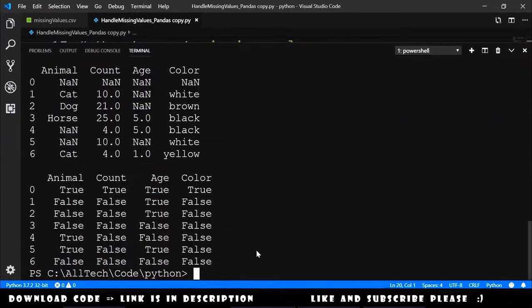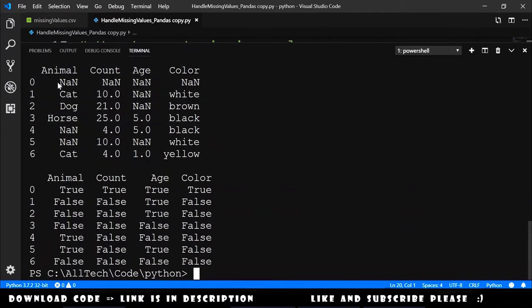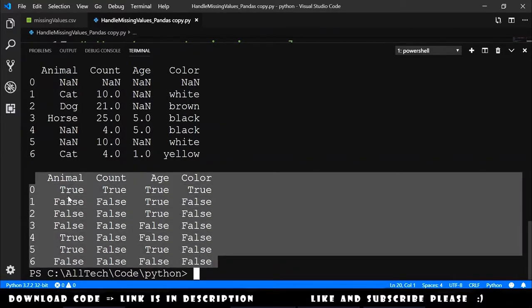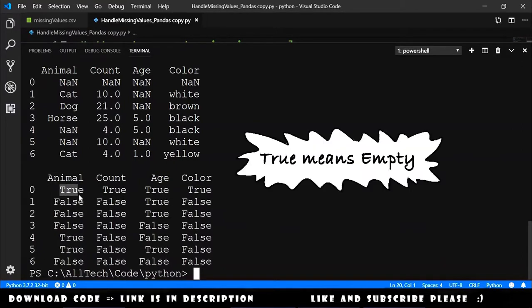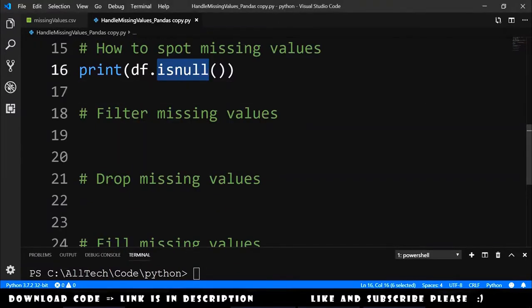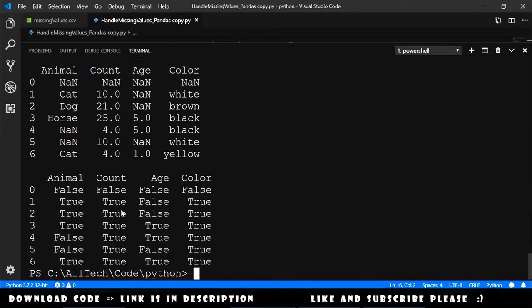If we run this, we get this result, okay? Here is the original data frame where we have not a number, and here we have a data frame with trues and falses. The true means that we don't have a value, and the false means that we have a value, okay? We have this isnull function, and we have a reverse function, the notnull function, okay? So let's see what this does. And this does exactly the reverse thing. It will give us falses for not a number, and it will give us trues for values.